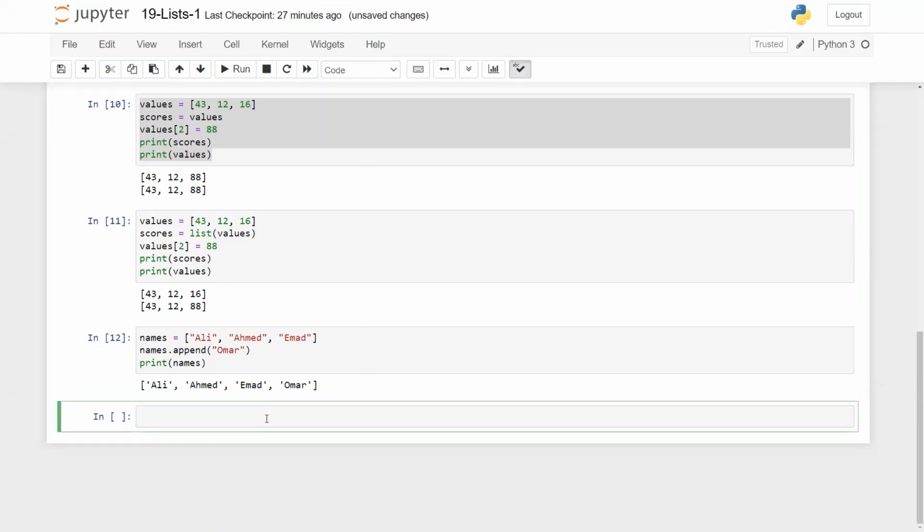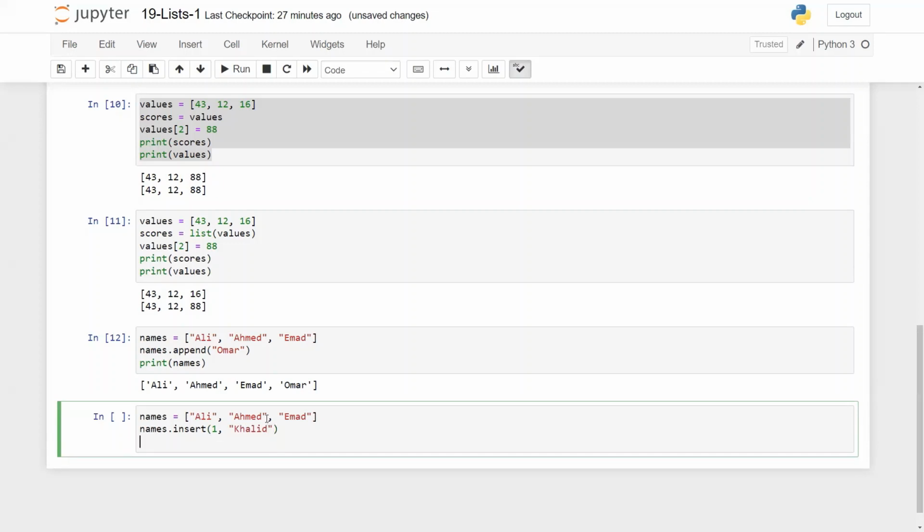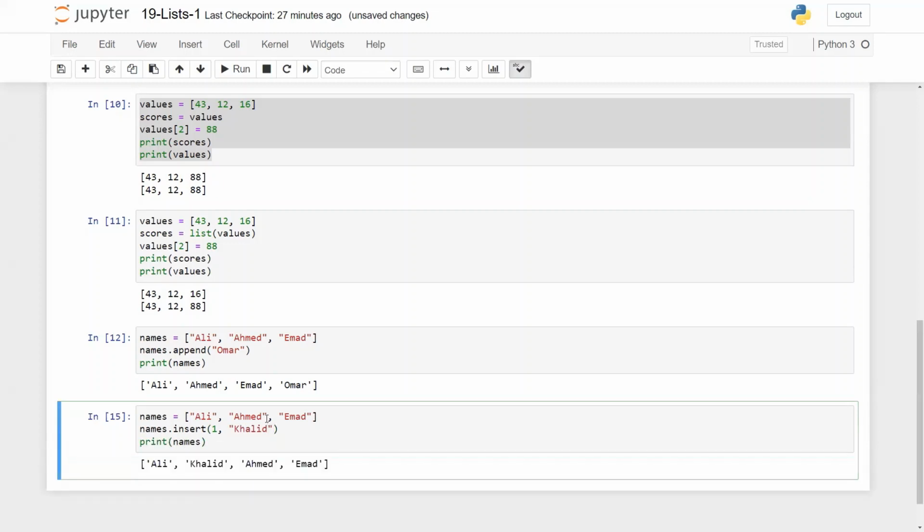Now, there is another method or function that allows you to insert a specific element at a specific position. Let's take the same list and use this method, which is called insert. You will provide 2 arguments. The first argument is the position or the index you would like to insert the new element in. And the second argument will be the value itself, like Khalid. Now, when I print names, I will print Ali, Khalid, Ahmed, Imad. Notice that Khalid now is in position 1, and all elements after Ali are shifted 1 position to the right.